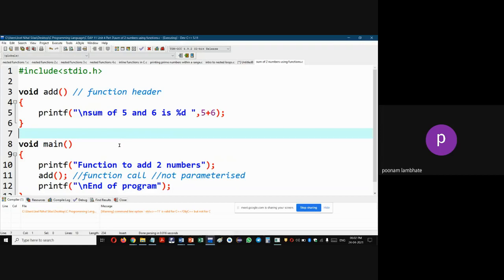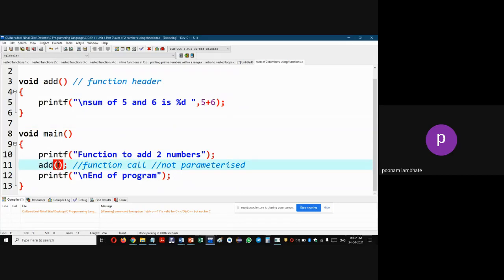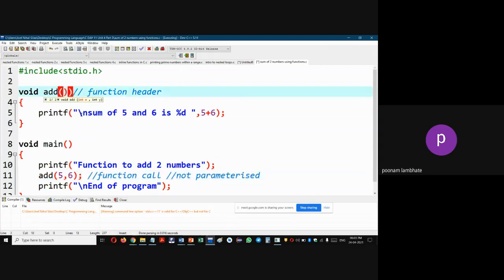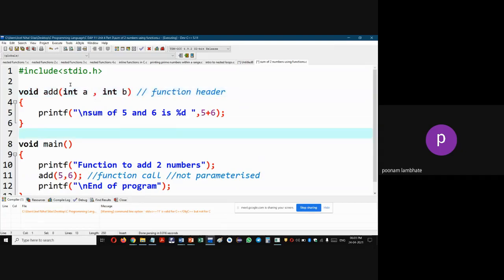Now what if I want to pass some parameters? Suppose I want to find sum of 5 and 6, so I'll pass 5 comma 6. Now to hold these values 5 and 6, I need to specify the parameters here, like int a comma int b. Okay, so a and b, they will hold the values 5 and 6. So 5 will get stored in a or get assigned to a, and 6 will get stored or copied or assigned to b. And here I will print a plus b. This a and this b are the same as this a and this b.